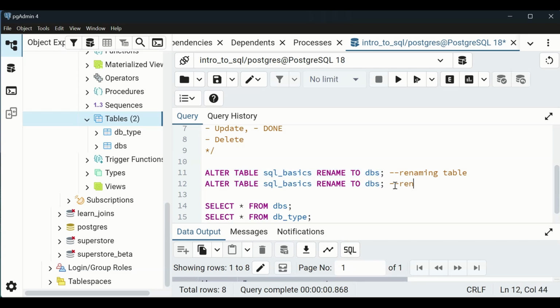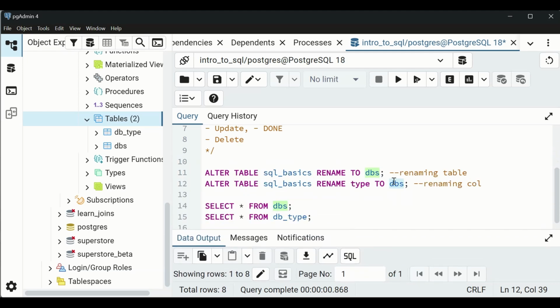This will be renaming a column, and to rename a column, it will be alter table basics, rename. Then we'll say rename, what's the column? The column is type. Then we'll say rename to. Do not forget our column name is type. Rename type to type_ID.